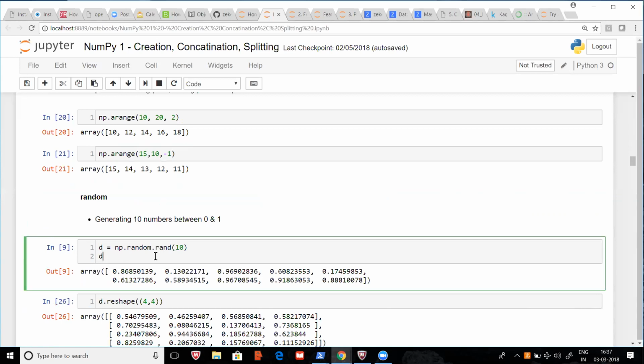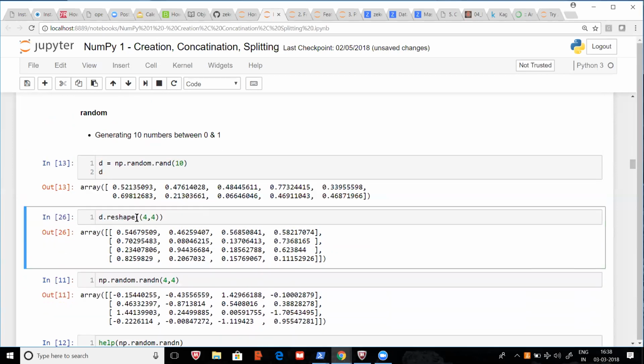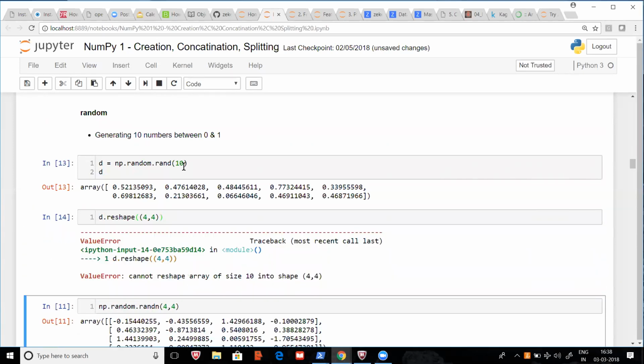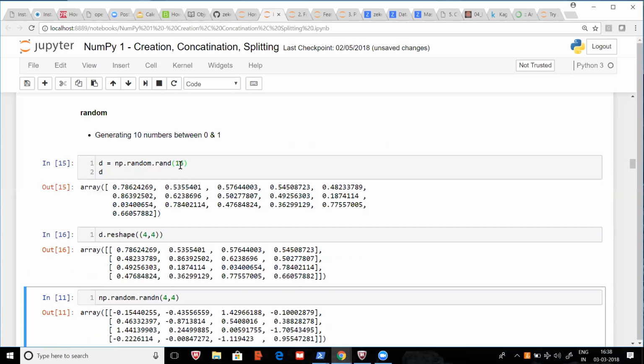Right? Then this is the data that is generated here, right? Okay, reshape, I'll show you, we'll start using it. I'll show a few things around it. If you do d.reshape 4,4, whatever data it has generated earlier, how much data was generated earlier? 10, right? That won't work, so maybe I can do 16. Yeah, so you can see we are generating 16 data values here, right?